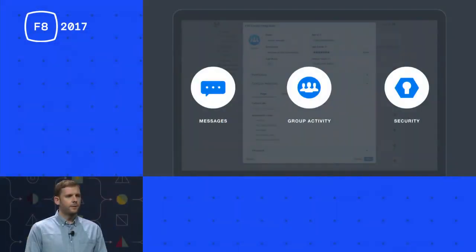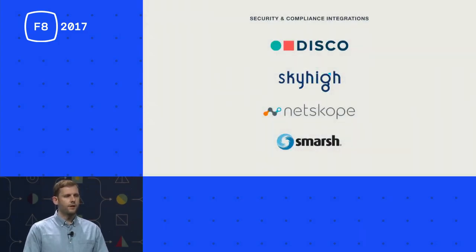For Workplace, if you build a bot, that bot can get notified in real time about events like when it's messaged, when there's new group activity, posts and comments in groups, or security events like people logging in, logging out, and changing their password. These same webhooks have allowed us to work with some of the leading security and compliance vendors to add native support for Workplace.